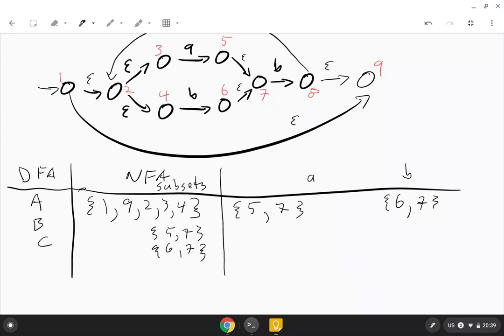How can we transition using A from 5-7? We can't. There are no possible transitions, so we can just call this the empty state, the empty set. What about for B? We could go to 8. State 5 cannot go anywhere with symbol B. It can go somewhere with epsilon, but the out edges of 5 have no B. The only place there is an out edge is on 7, and 7 can go to 8.